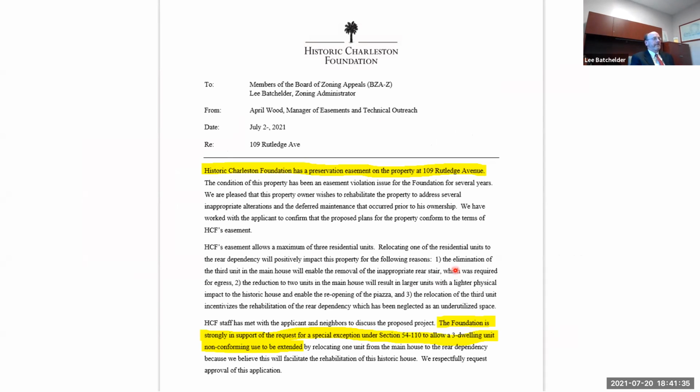And Historic Charleston Foundation has an easement on the property, and so they've been very interested in this property. And note that the condition of the property has been an easement violation issue for the foundation for several years. So they're pleased to see this plan moving forward. And April Wood, the representative, has indicated here that the foundation is strongly in support of the request for a special exception to allow this non-conforming use to be extended in this way.